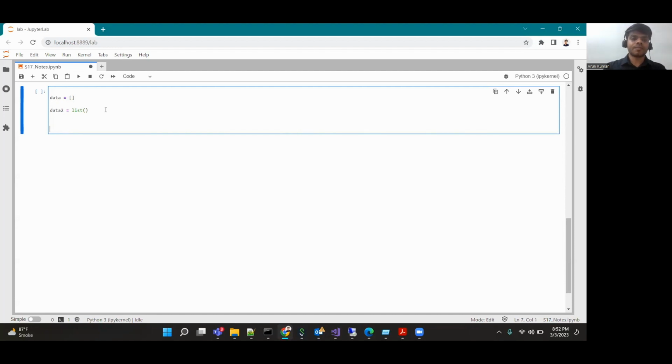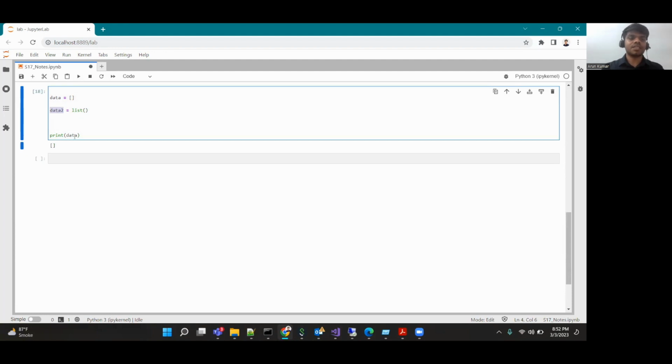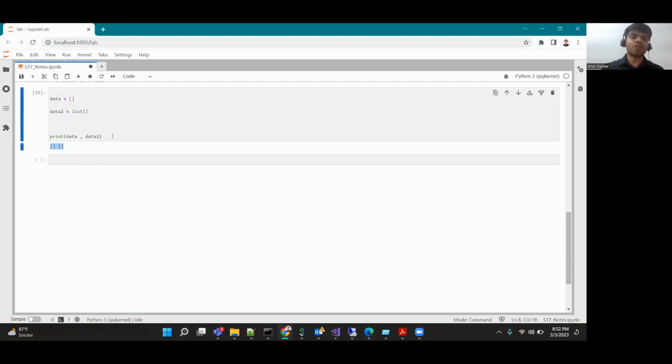So when I print the data, you will see that an empty list is being printed. And when I print data 2, right next to it, another empty list is going to be printed.